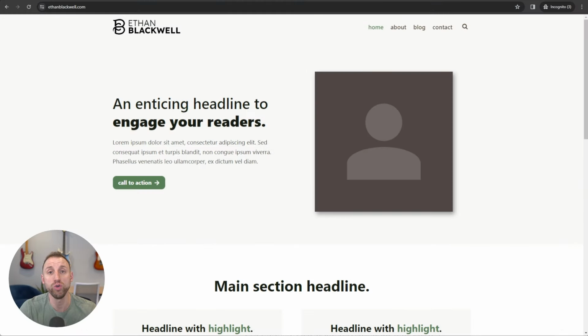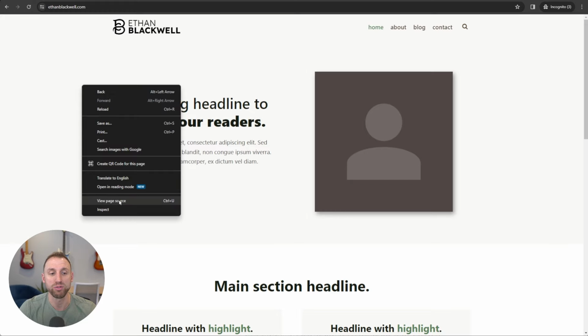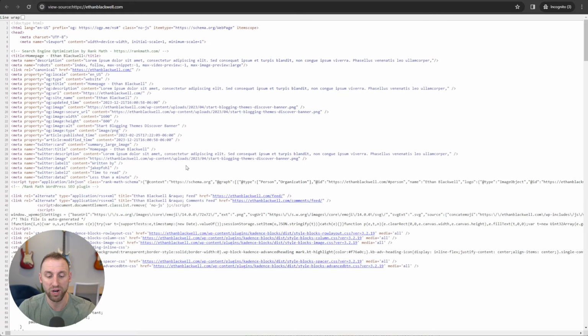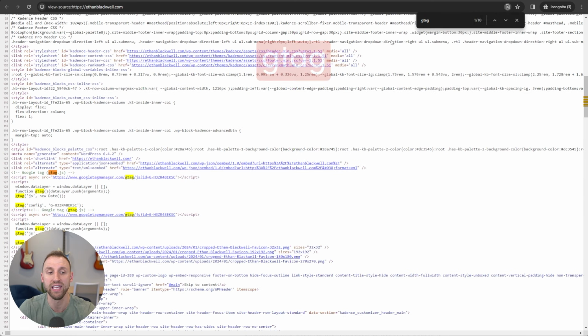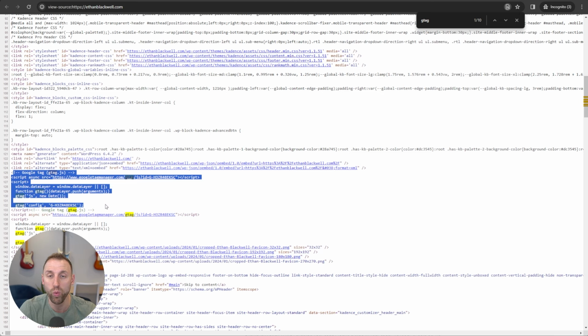And one thing that I wanna show you to just confirm that the code got added to your website is that you can go to your website after you've added the code either through Kadence Theme Pro or through a code snippets plugin. And I'm going to right click on our website, and I'm gonna click the option that says view page source. And then I'm gonna press Control F on my keyboard to search for something, and you can search for gtag, G-T-A-G. And if the code was successfully added to your website, you should see that the snippet is right here.